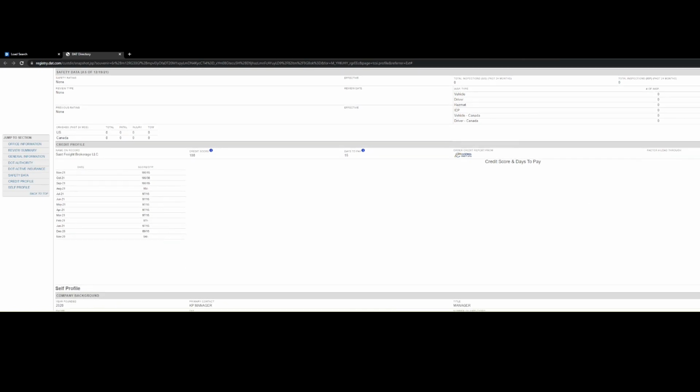Then we have the days to pay. This is an average. It will tell you that their average is 15 days to pay. And then it tells you here that people that have been reporting, all of a sudden one of them took 30 days, the other ones came down to 15 days, and their credit score.